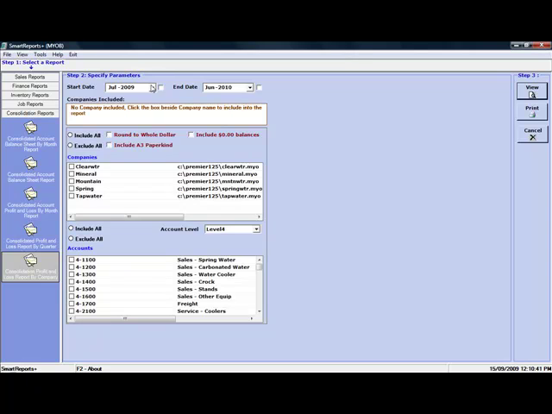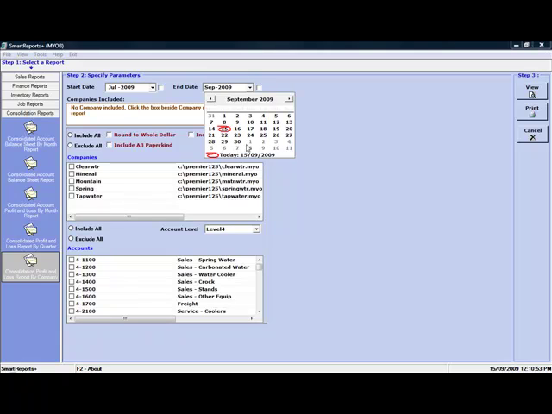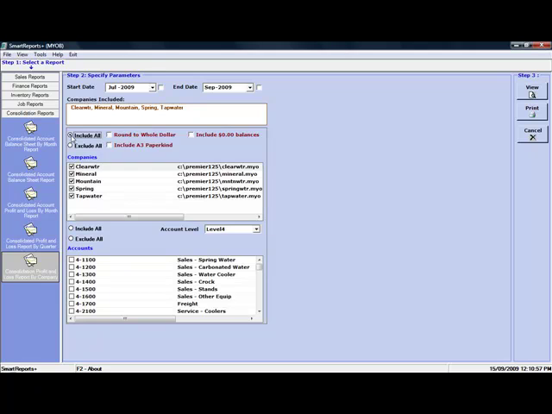Specify the period you want the report to be run for. Say in this case we will run the report for July 09 till September 2009, and then we will include all the company files and we will also include all the chart of accounts. We can extract the report at account levels 1 to 4.